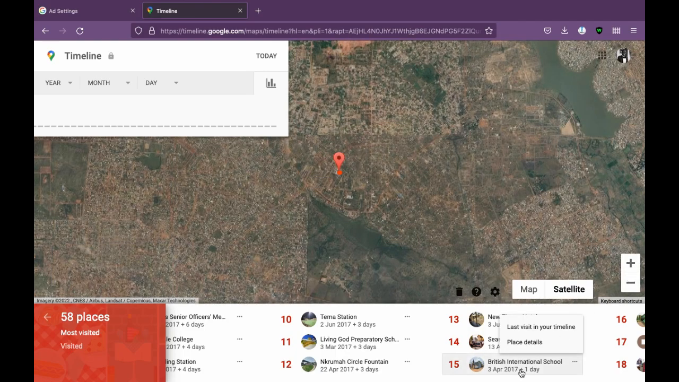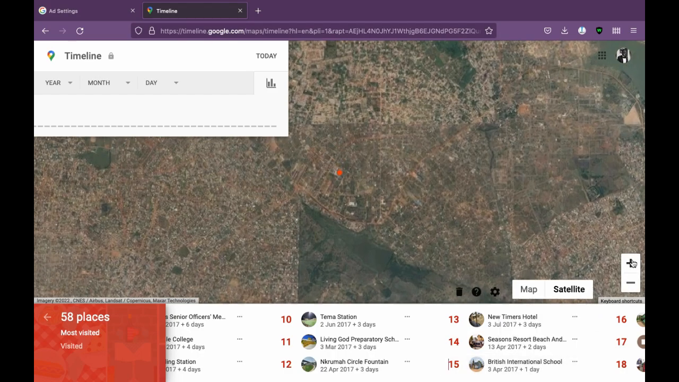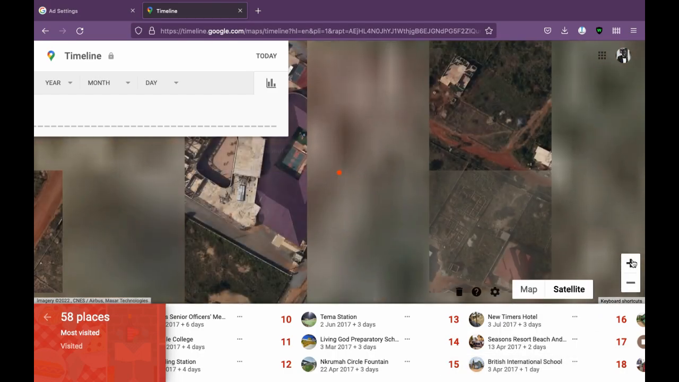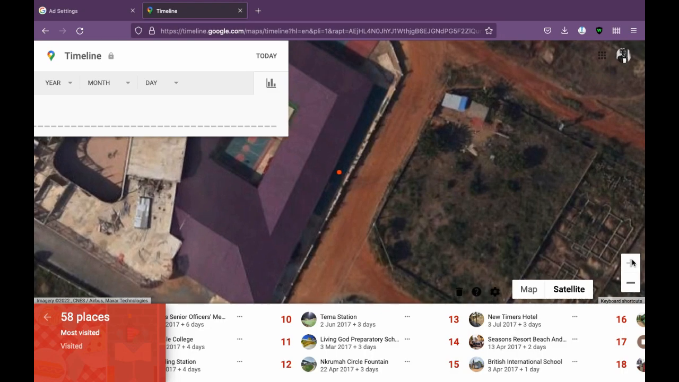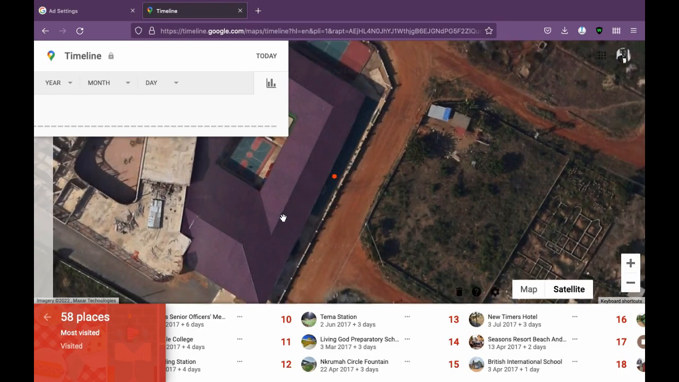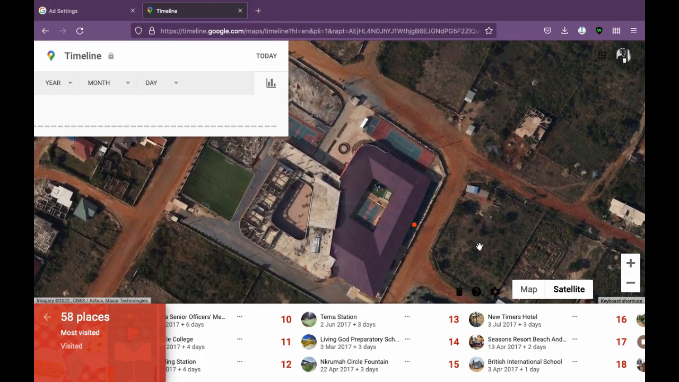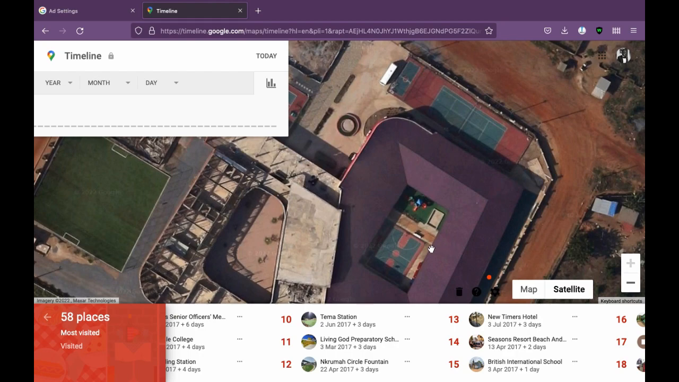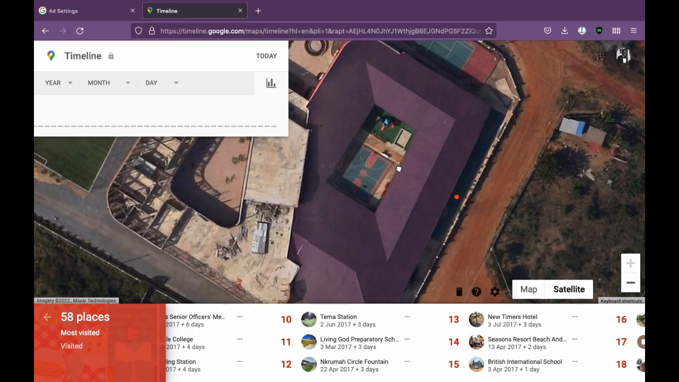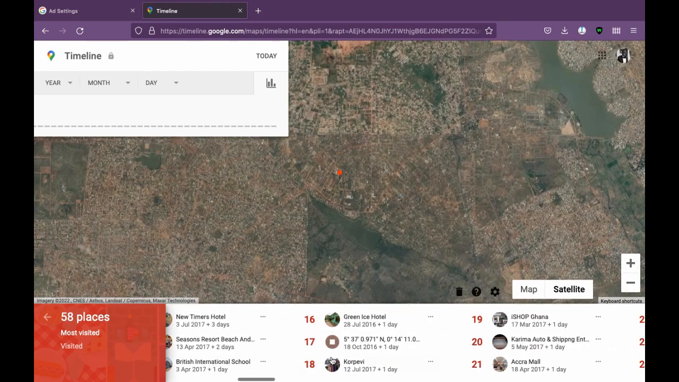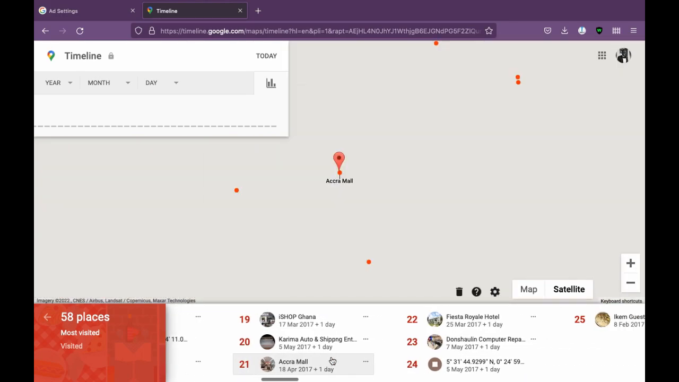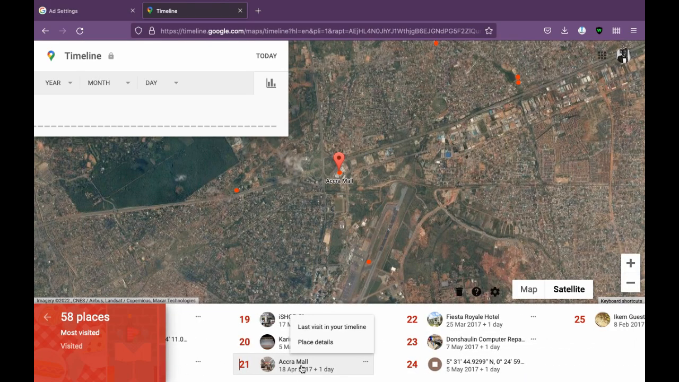I was also at the British International School some time ago, I think 3rd April 2017, and when I zoom in, anyone who has been to British International School, because they are one of my clients, if you've been there, you know that this is exactly their building, and this is how it looks. And the red dot again is where I actually was, and oh god, so this is my location history. Google has it from way back to 2017, and there are lots of these location histories here.